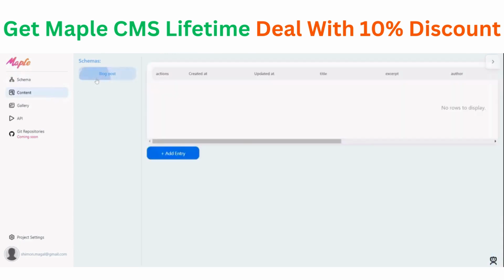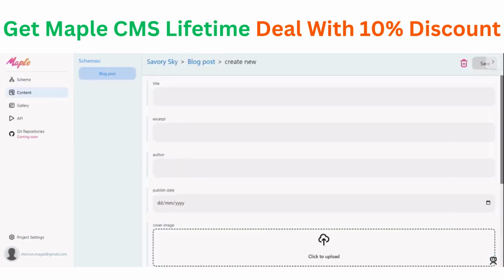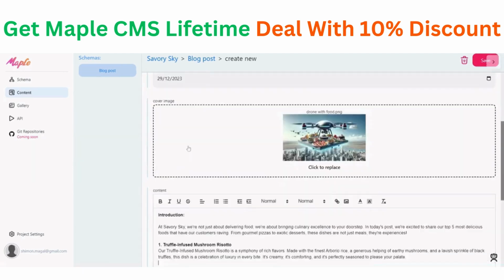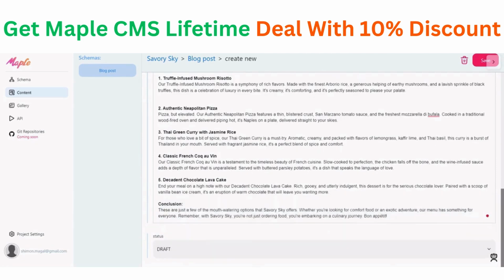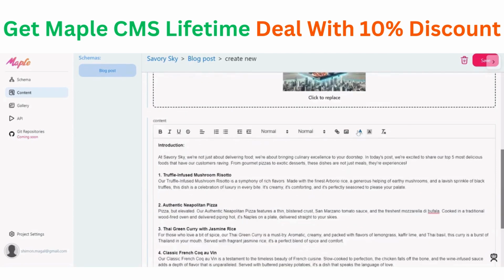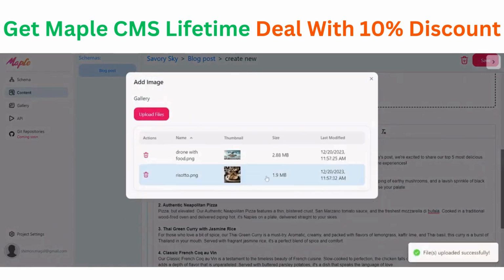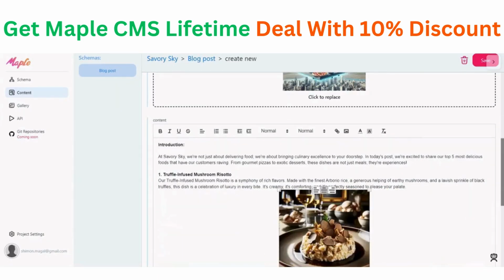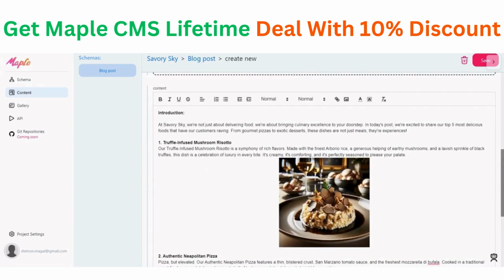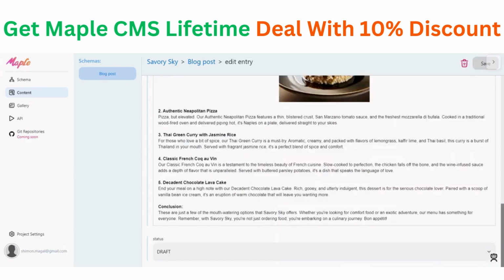Let's create our actual content. So the title is going to be 5 delicious things to Savory Sky. Let me fill in all of the other things. Yeah, so I filled most of the things. Let's also choose a status. Let it be a draft for now. And of course, I can also use images. Like this risotto dish. Okay, so we created the structure for our content and actual content.